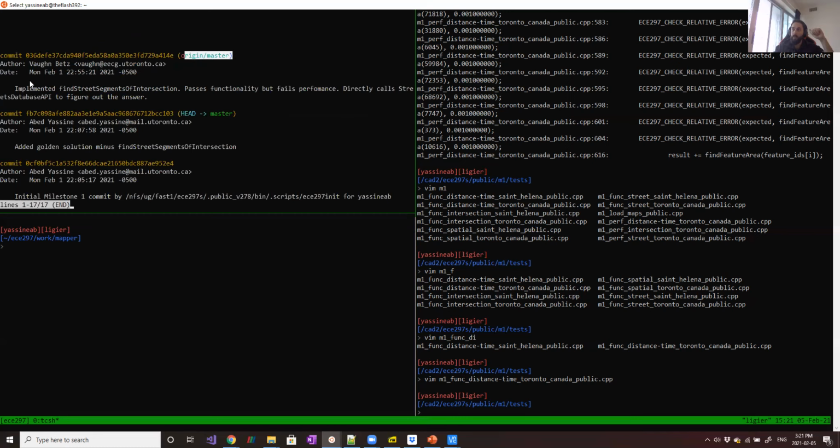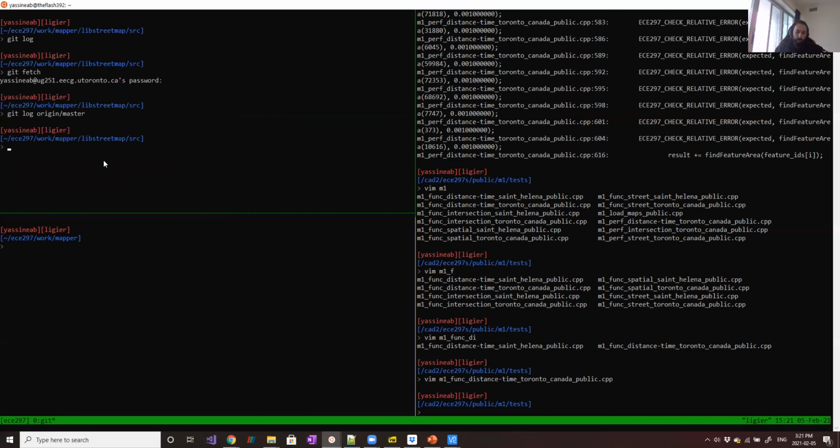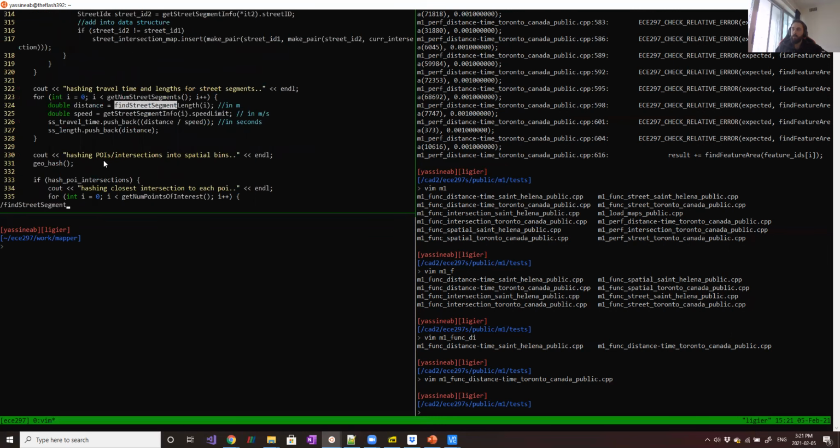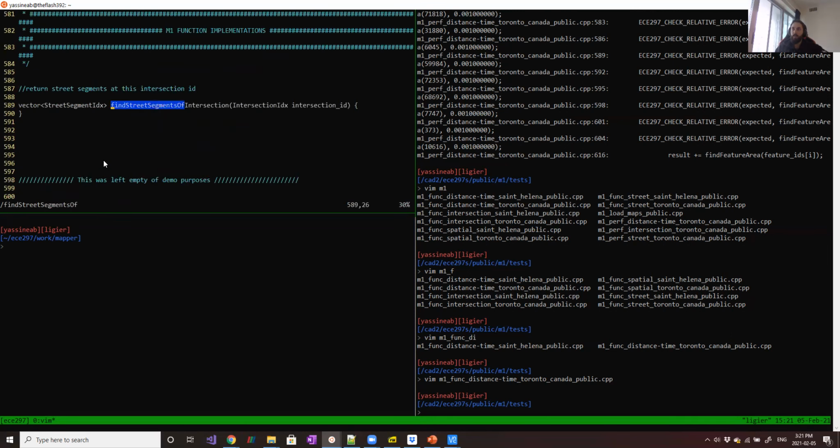So you can see that the origin master is currently at this commit made by Professor Betz, and it says that he implemented the find street segments of intersection, and it passes functionality but fails performance. Okay, while our current local repository head master is still at this commit. So these changes are still not merged with my local ones. Now let's say that I go to Vim to m1.cpp and I want to implement the function. So find street segments of intersection.